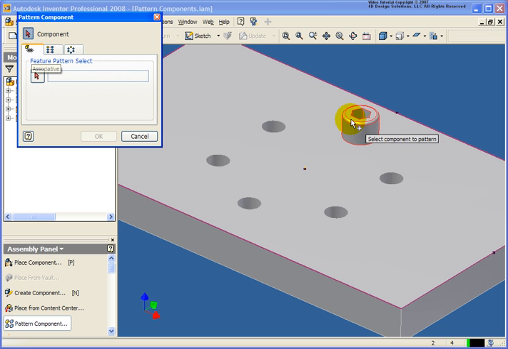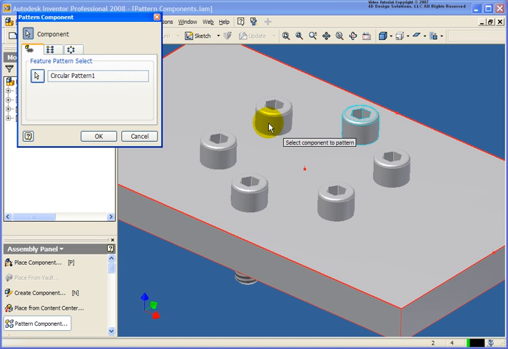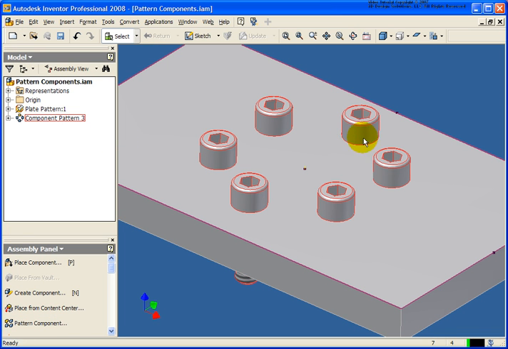So the file that I want to be, or the part, is going to be the bolt. And then click on the associative feature pattern. In this case, we're just going to select on the circular pattern back in that plate. It could also be a rectangular pattern, doesn't have to be circular. Click OK, and you see that the number of bolts aligns to that feature.